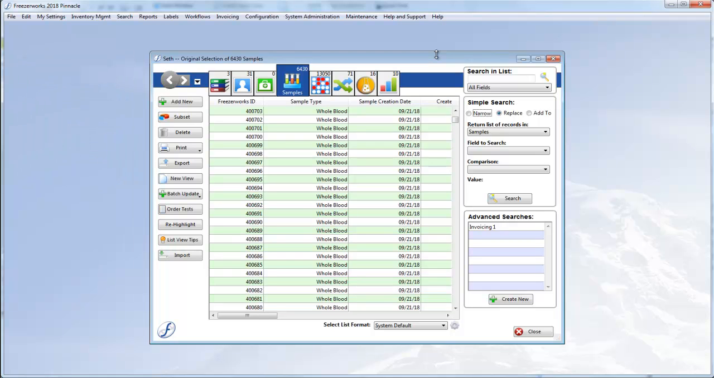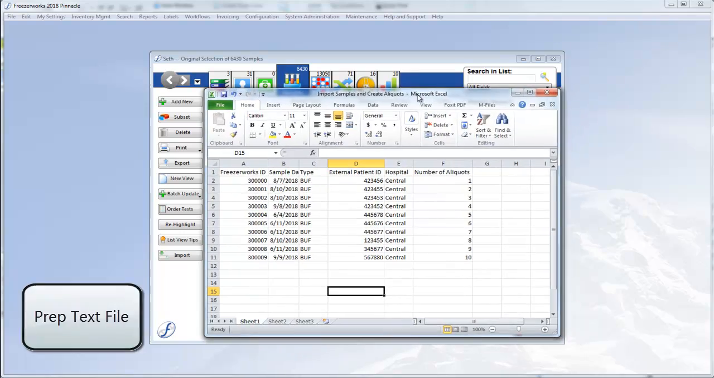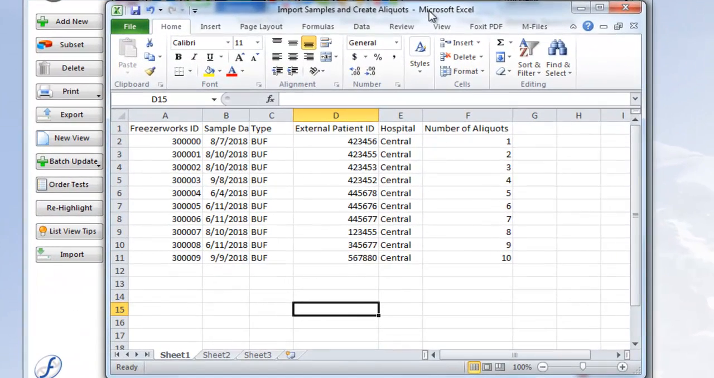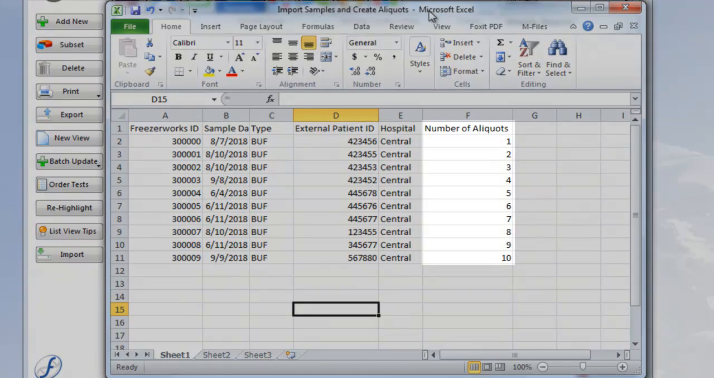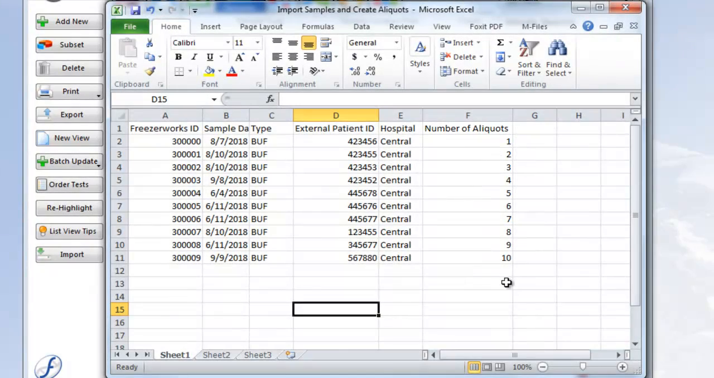In this first example, let's look at some data in Excel. These are samples with just a few fields, including the number of aliquots for each sample. You'll notice, though, that freezer positions are not in my import file. That'll be our next example. This import file will simply create 10 new samples for 10 patients existing in my system with an amount of aliquots based on each sample's number of aliquots entry. The first sample only has one aliquot, while the 10th has 10.